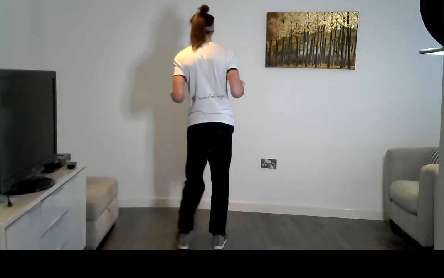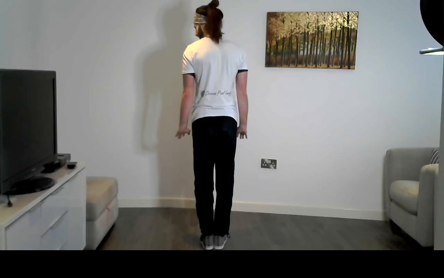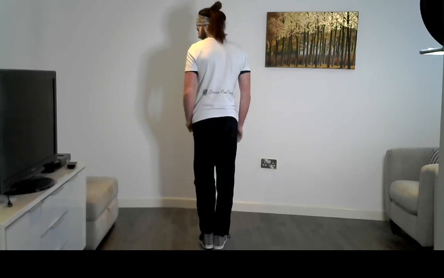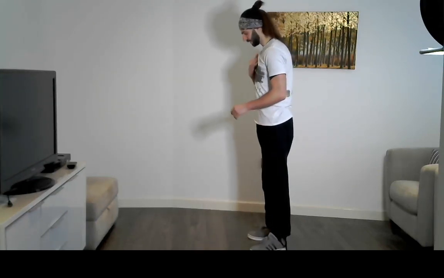Excellent. Bring your left foot to your right, push down. Do let me know as well if you're struggling with any of the steps. These can be quite difficult, especially if it's your first time, so do let me know if you're struggling with anything. We're going to move on to the last step we practiced yesterday, the diagonal step.